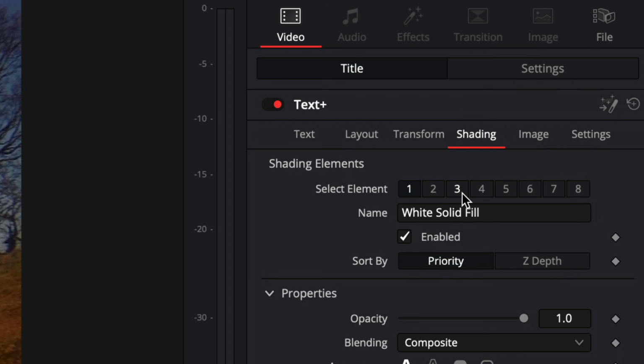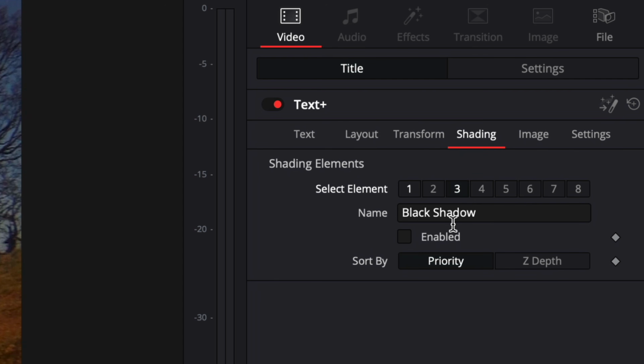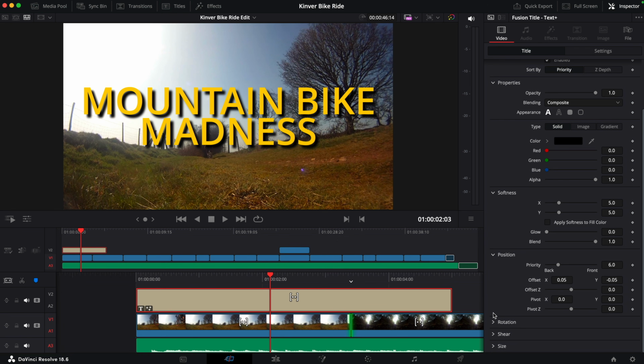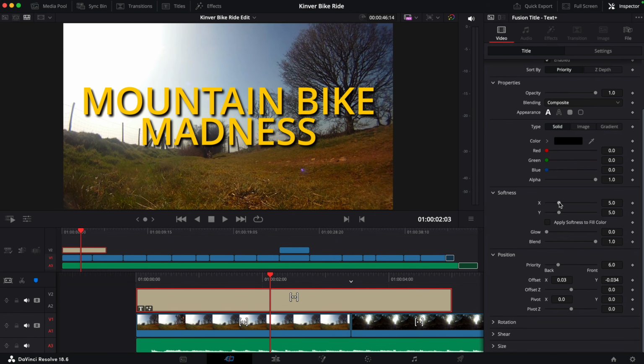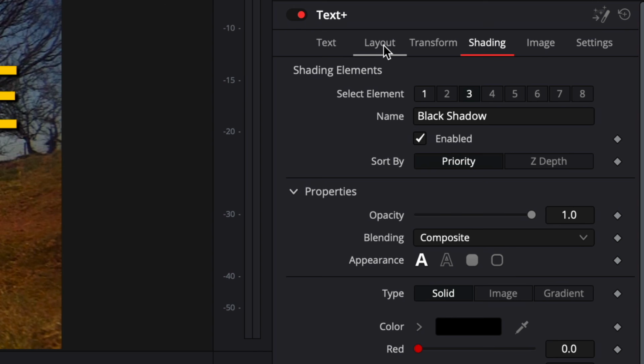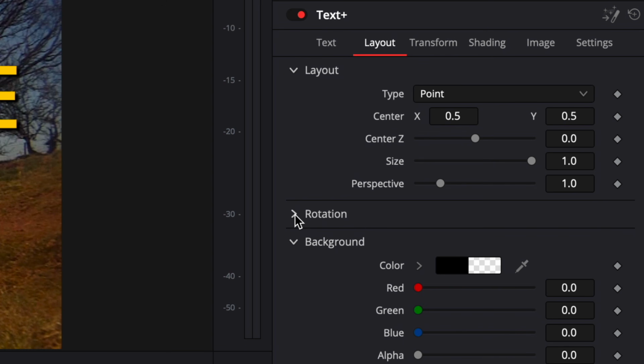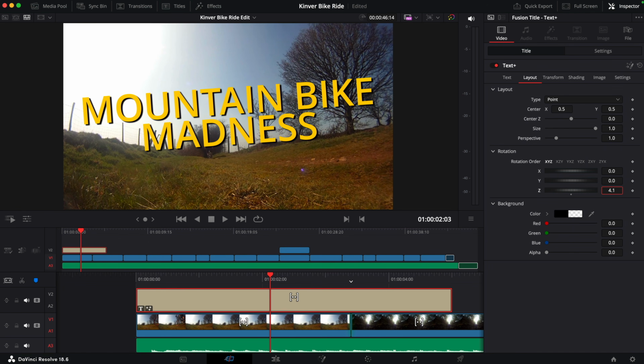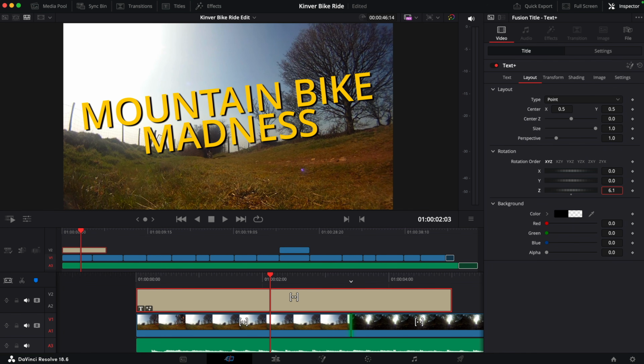If we select element 3, which by default is a simple black shadow, and enable that, that gives us our drop shadow. Let's just adjust the position of that shadow slightly, make it a bit tighter, and also probably reduce the softness down a little bit. That's looking good. Under the Layout tab, we can add a little bit of a rotation to the Z axis, just to align it with the hills that we have in the background of that clip.